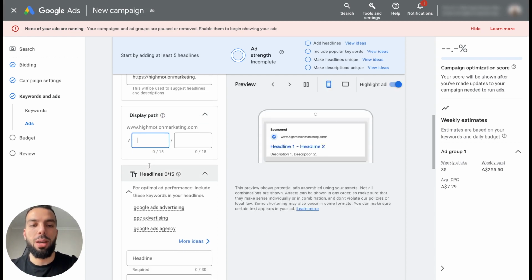Now, display path. What is this exactly? Let me tell you. Display path is what you actually want to show as a forward slash after that on the ad. It's not going to actually change the URL of your website or your landing page. It's purely for visual purposes. A lot of people tend to put the display path as whatever relevant ad group theme they're focusing towards. So let's say, for example, my website is highmerchantmarketing.com, and this ad group is focusing on Google Ads services.